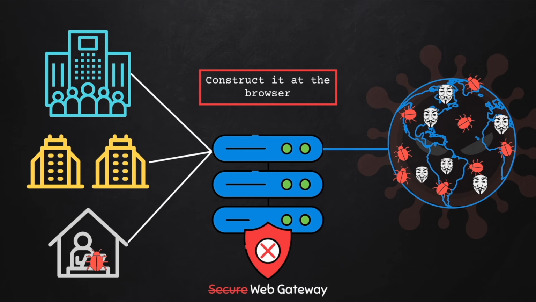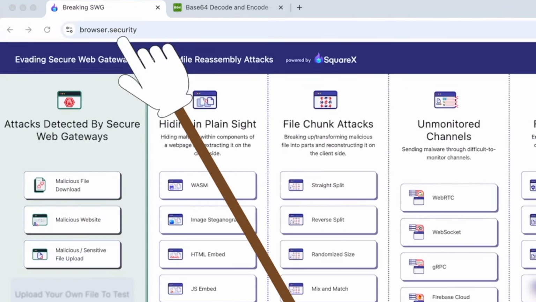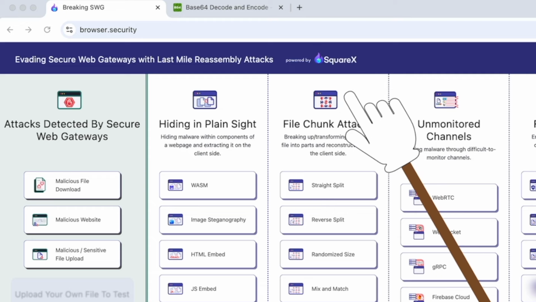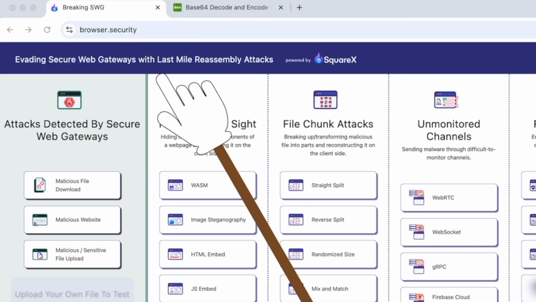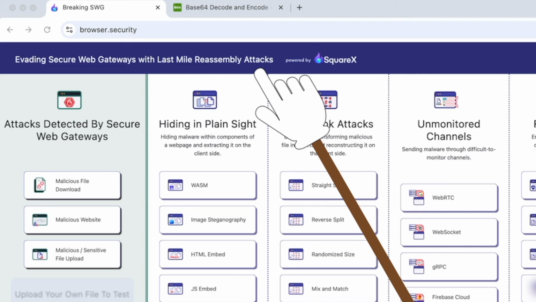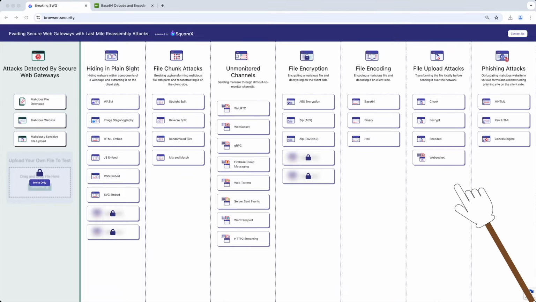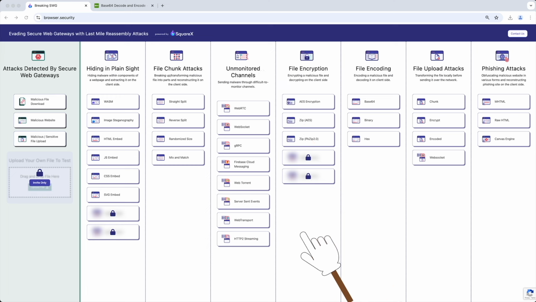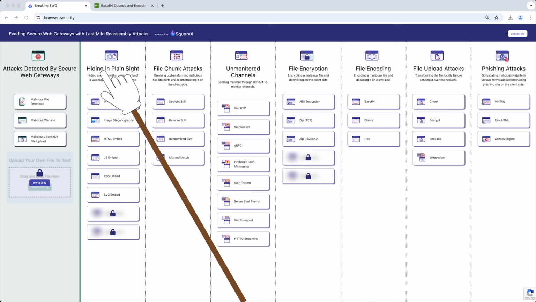Now, even though I've only mentioned 2 exploits to achieve this, there are many ways to implement these 2 exploits, and you can see all of them in here at browser.security. This is a website made by SquareX, the guys that discovered the attacks that I just spoke about, the last mile reassembly attacks. And this page is basically designed to highlight the different ways that this attack can be exploited and the dangers of this attack.